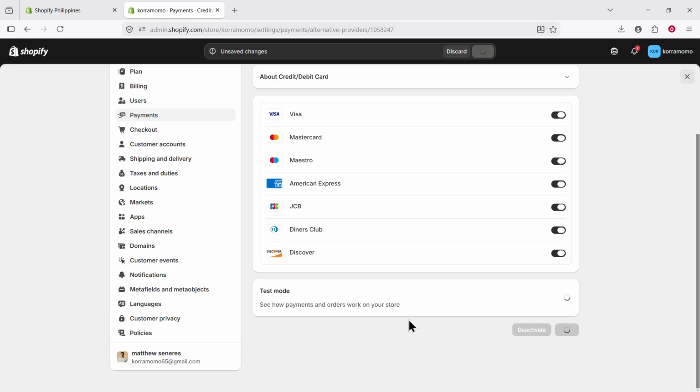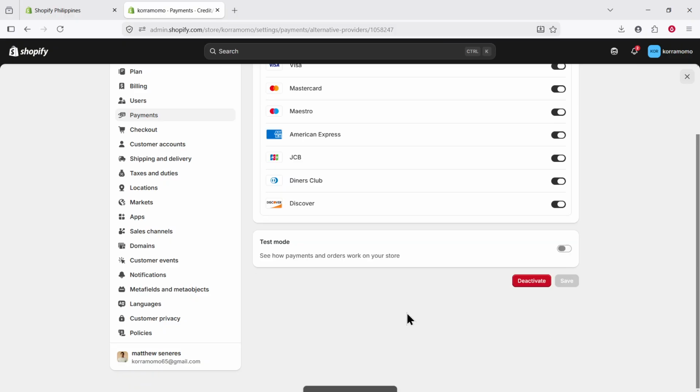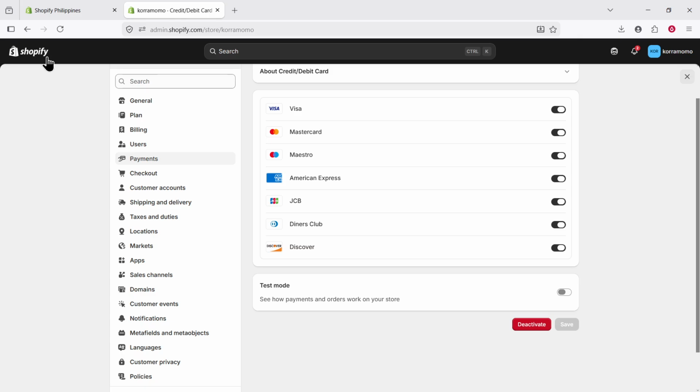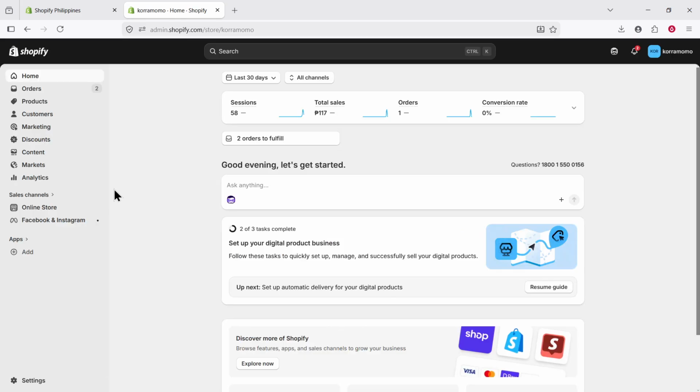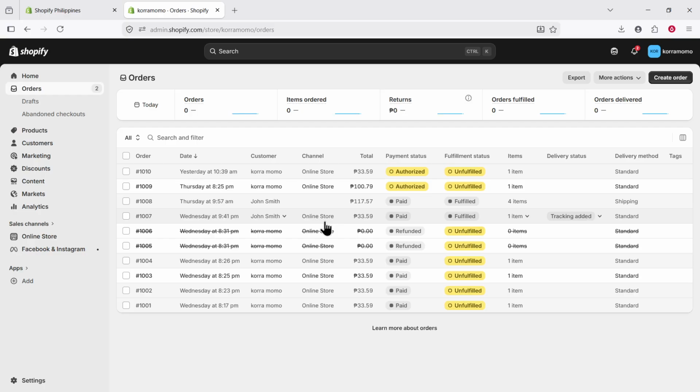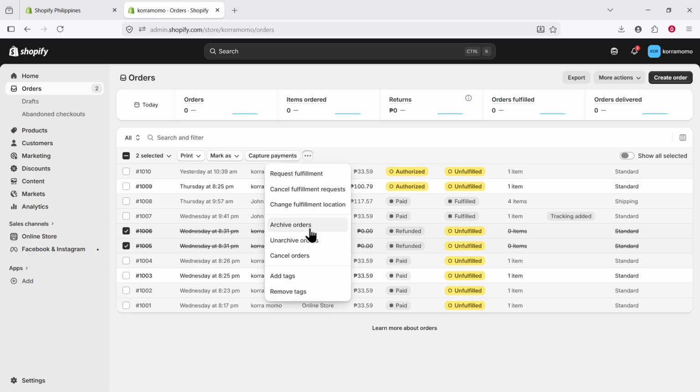Test mode should only be used during setup, and if it stays enabled, test transactions can end up mixed into your analytics data. After that, return to the Shopify homepage. In the left sidebar, click Orders. Look through the order list for test orders. These often show $0, 0 cents, or indicate the bogus gateway. When you find them, click to select the test orders you want to clean up. Then click the three-dot icon and choose Archive Orders.